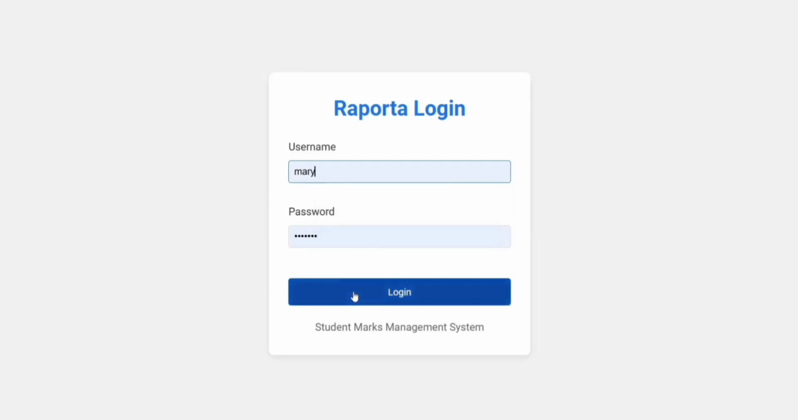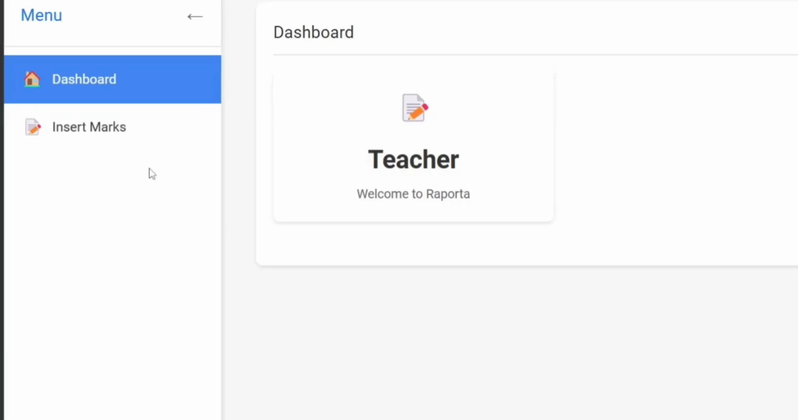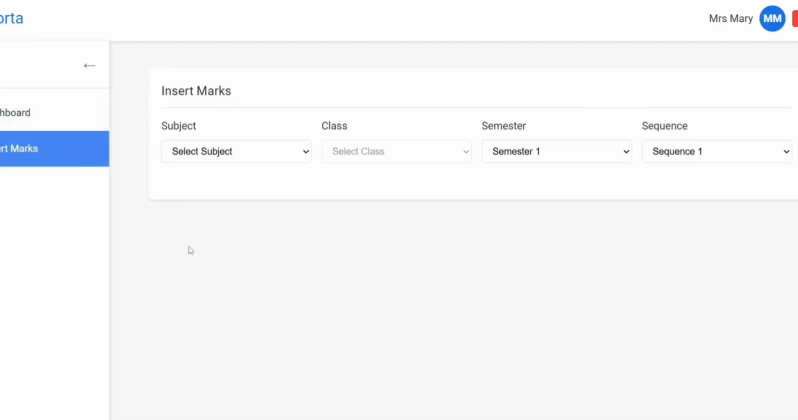So this is a new user I'm logging in as, who has the username of Mary and the password. So I will log in as Mary, and here we can see first of all this teacher is not an administrator. So on her sidebar here we have just the dashboard and the insert marks. You can notice that there is no admin panel like the administrator had. Now I can click on insert marks and I'm taken to this page.